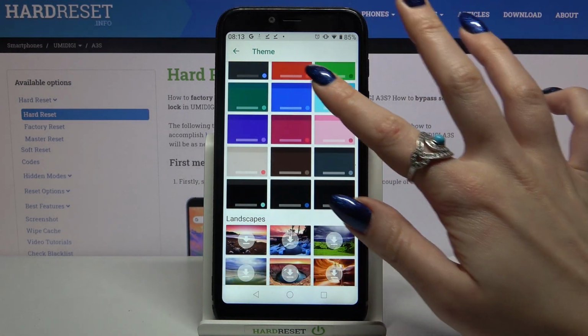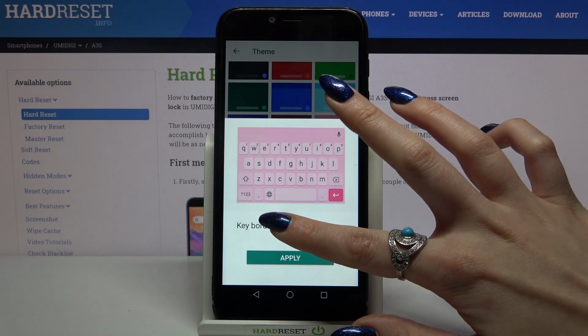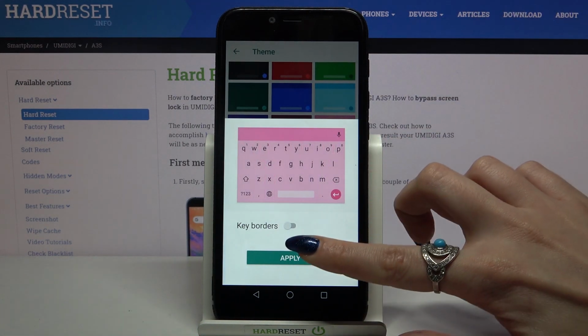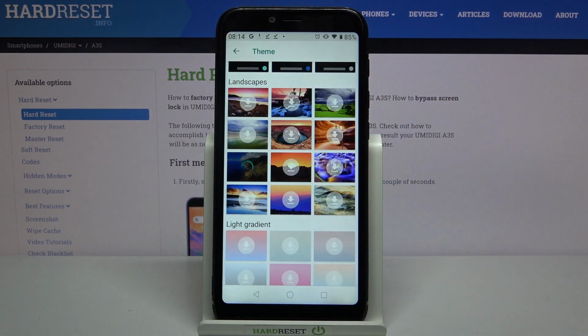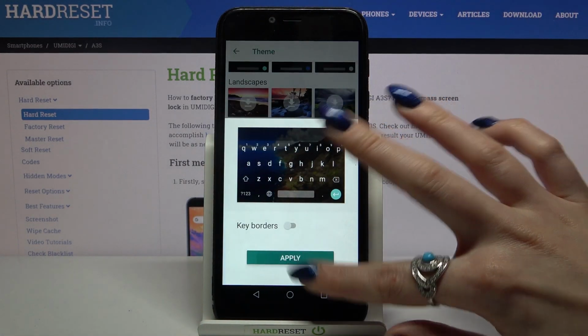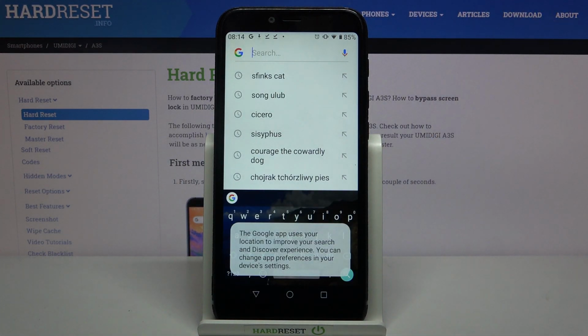Now you can pick a color and tap on the switcher next to keyboarders to disable or enable them. When you're done, click Apply. You can also download one of the images and apply them as well. So now when I go back, I can see that theme of my keyboard has changed.